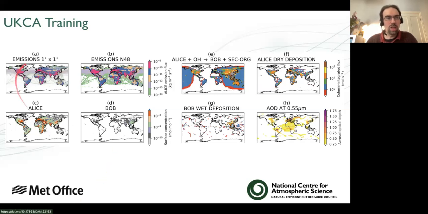You've been doing this week. We make our emissions data set up to N48. This then allows us to see Alice and Bob. Once we have the reaction in, we can look at the diagnostic fluxes through these reactions, look at the dry deposition that was coming out. And then in tutorial 10, you'll be looking at what this does to the aerosol optical depth.